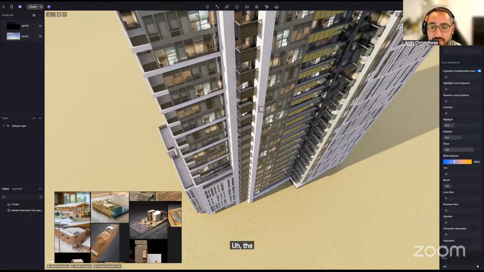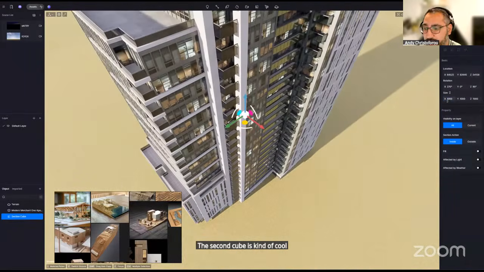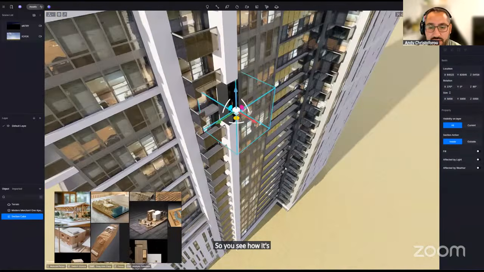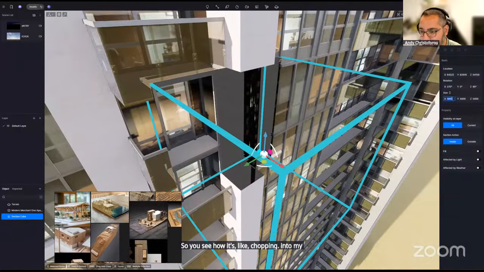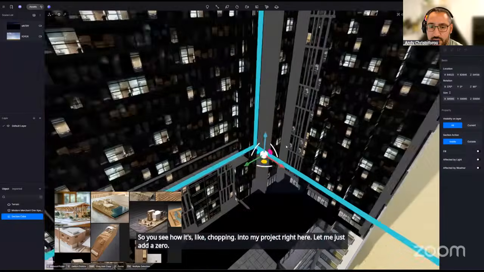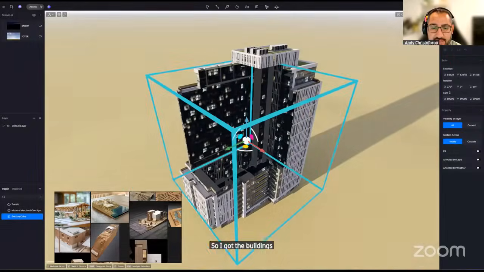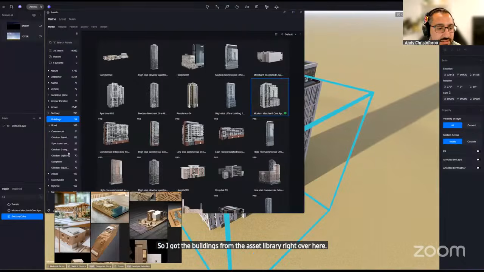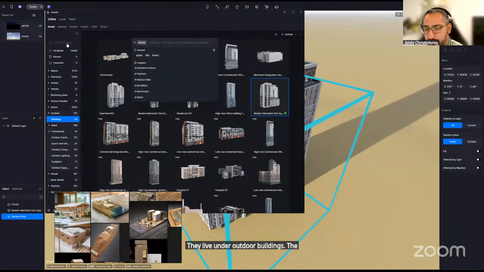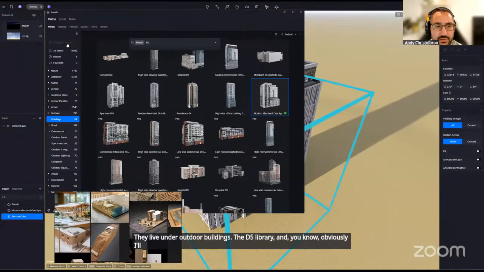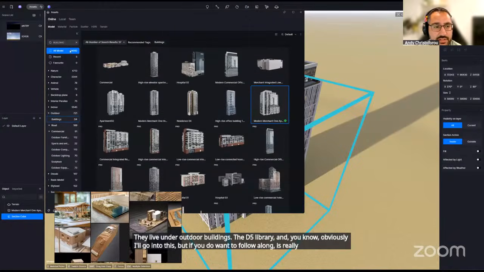The section cube is kind of cool. Let me just make this bigger. So you see how it's chopping into my project right here. I got the buildings from the asset library right over here. They live under outdoor buildings. The D5 library, and obviously I'll go into this, but if you do want to follow along, is really good. So you can actually just search words.